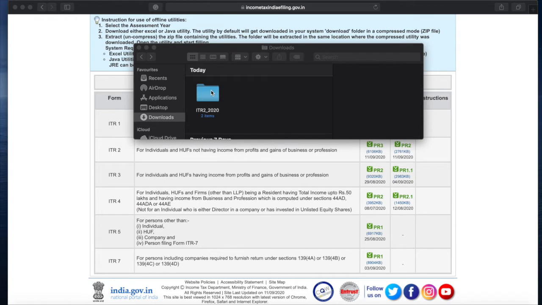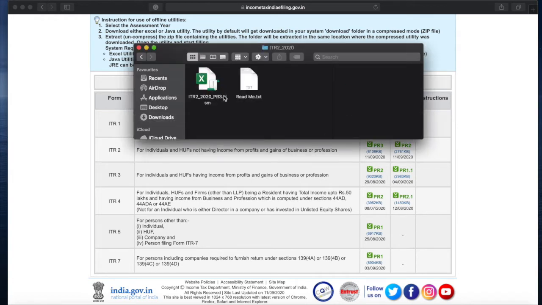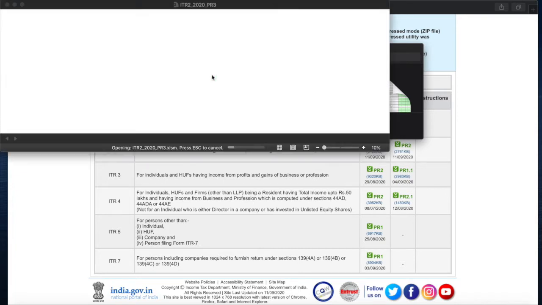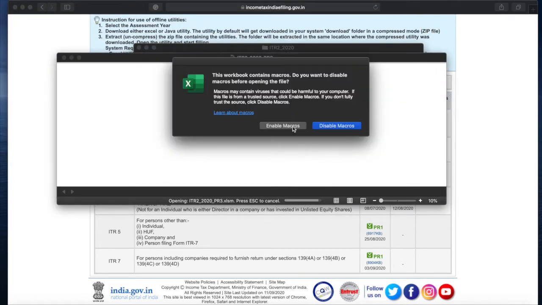Once it is downloaded, you will see a folder ITR2_2020. From there you have to double click the Excel file. It will be ITR2 2020 PR3, or based on the version the name might be different, but you have to ensure it is ITR 2 you have downloaded. Double click and open the file. It will first prompt to enable or disable macros. You have to click enable macros.